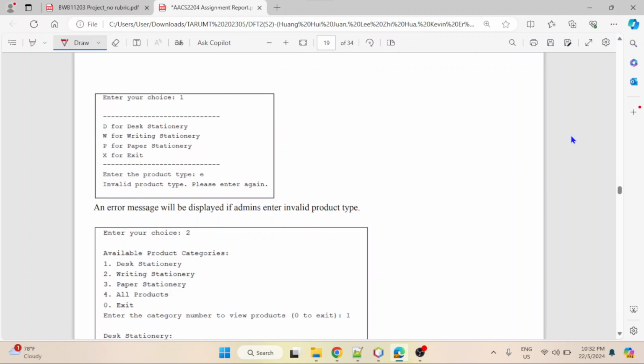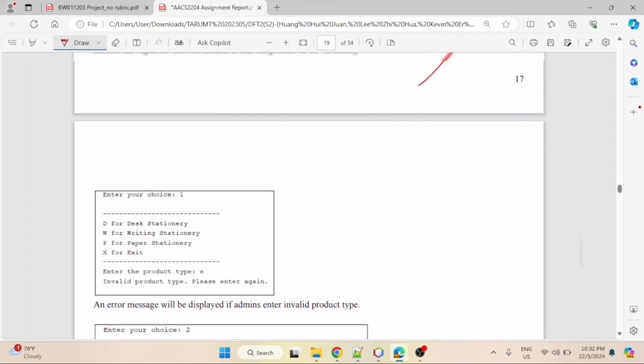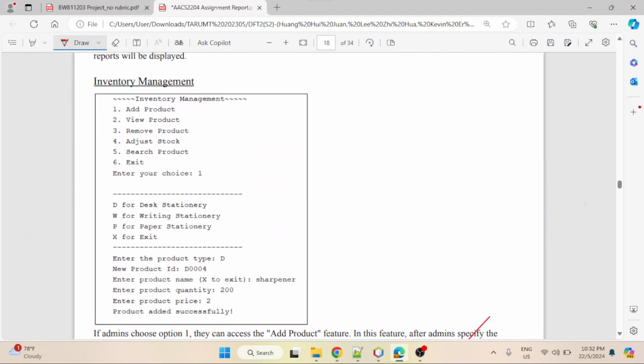For the register on the admin side, they want to enter the first choice. What is your first choice? Add new product. They can have many things. When it comes to inventory, they want to add product, view product, remove, adjust, and all these things.